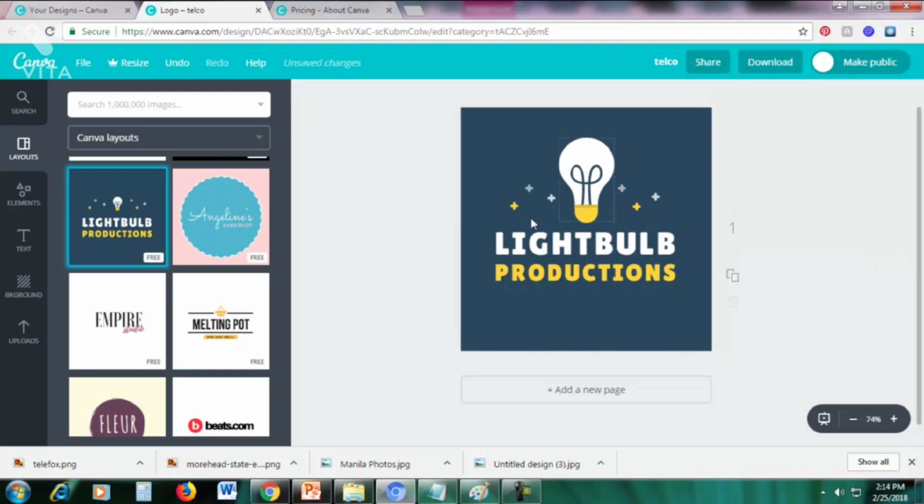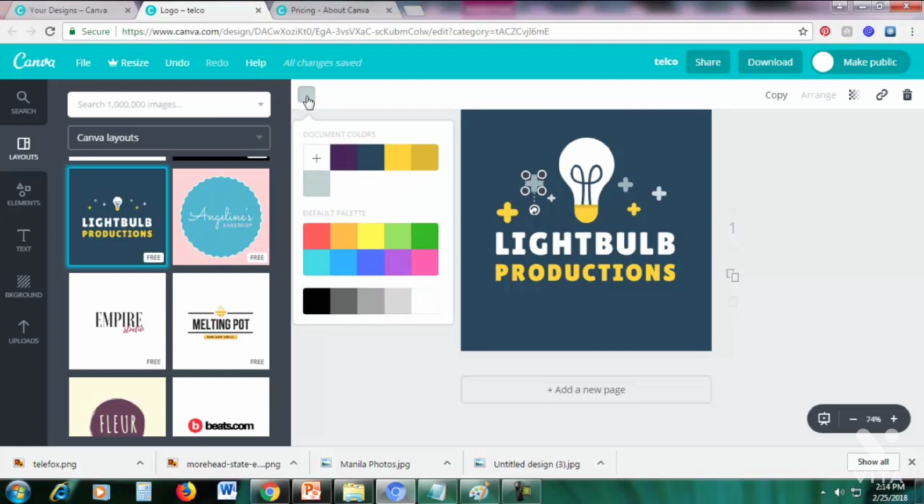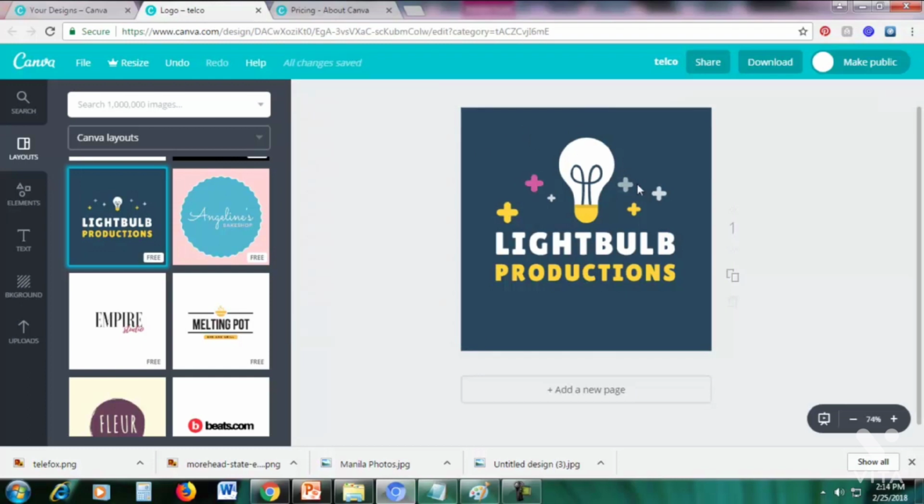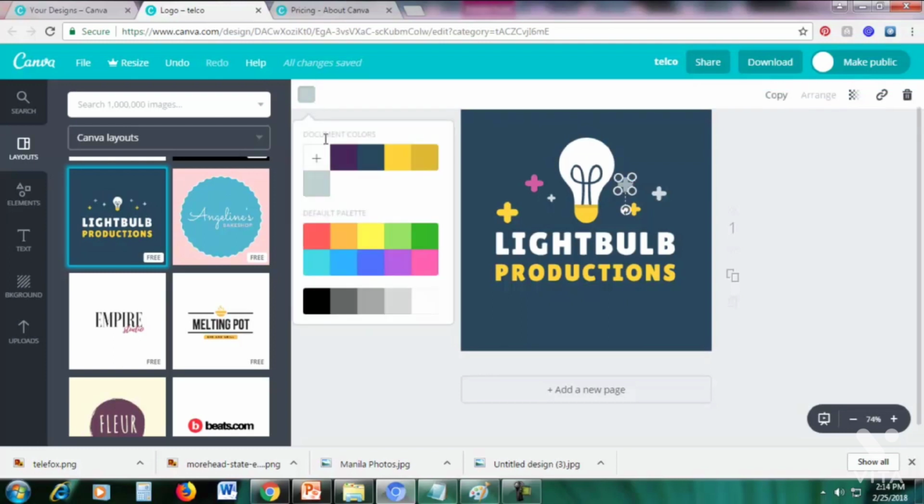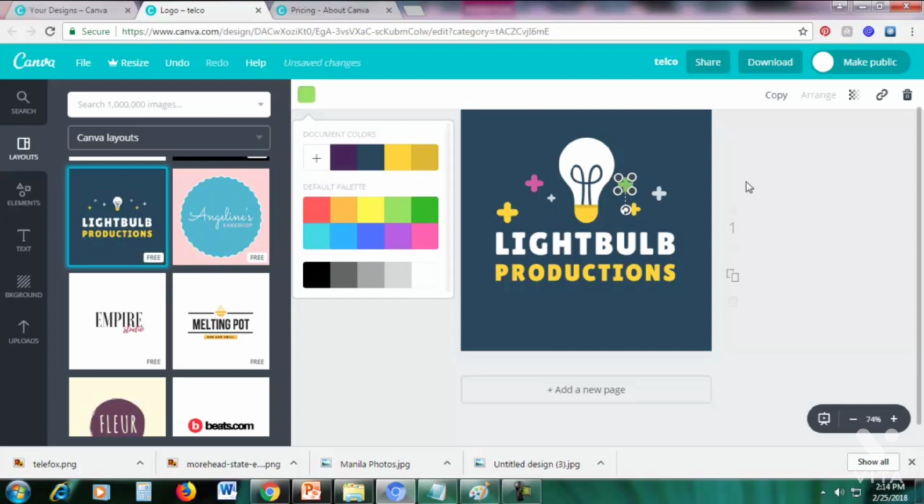Again, let's make the rest bigger as well. Just click it and then drag it upwards, drag it outwards. And then you can change the colors. Just click this, and then go to the color picker and change the color. So let's just change the colors here. Just click it, go to color picker, and then change the color.